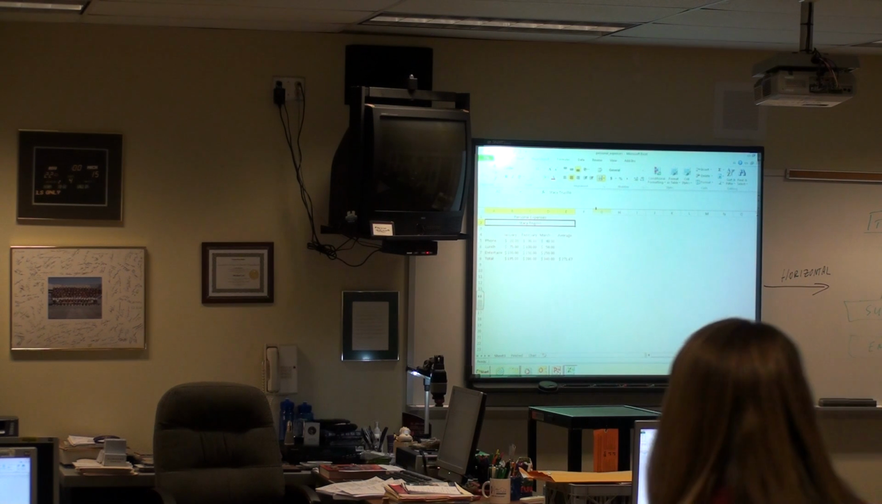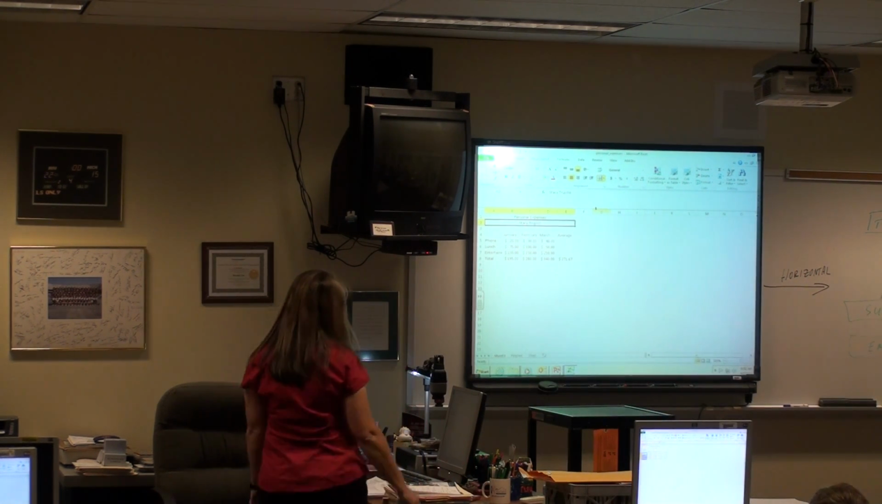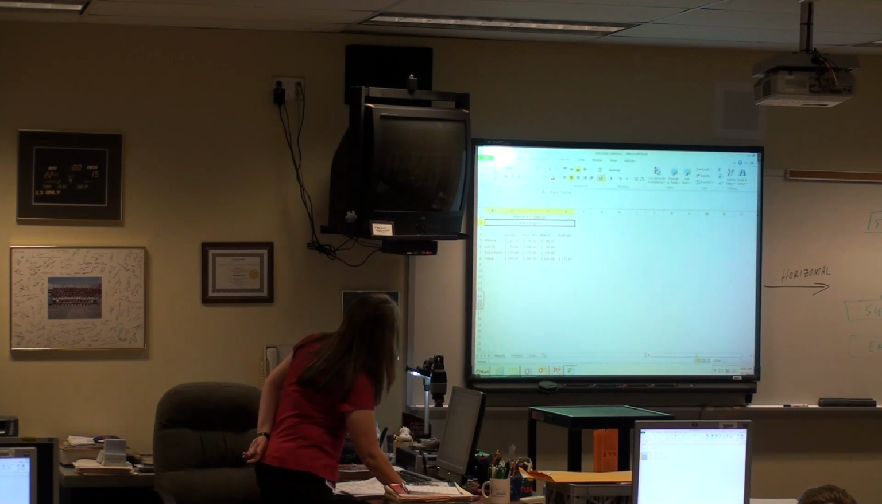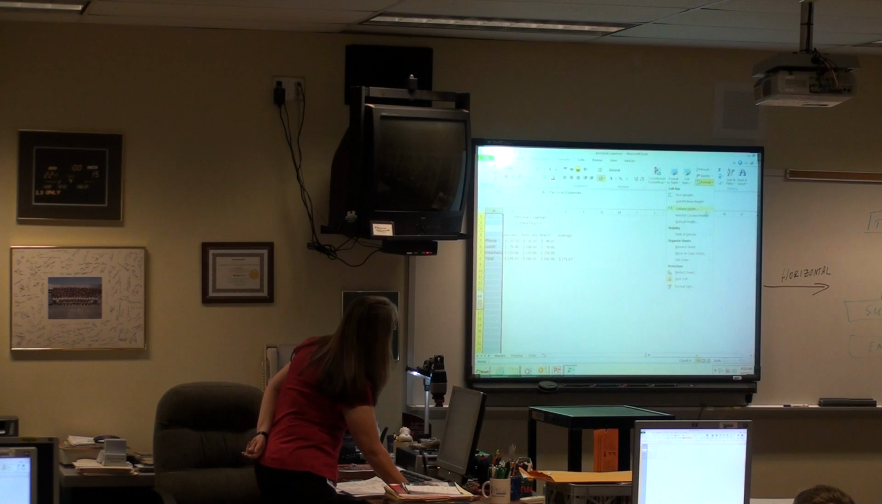Perfect. So what he said, you can go in and select column A, so you have to click on it, and go into the cells group, format, column width, auto fit. Okay?